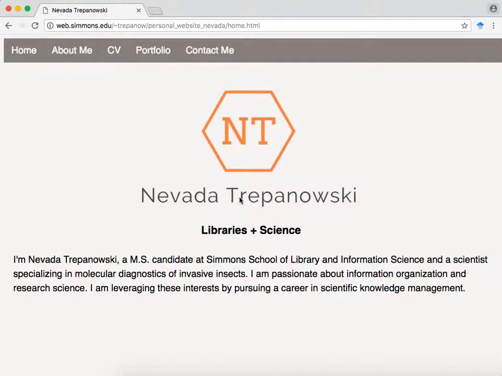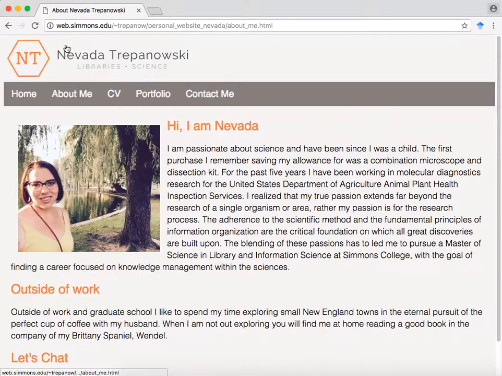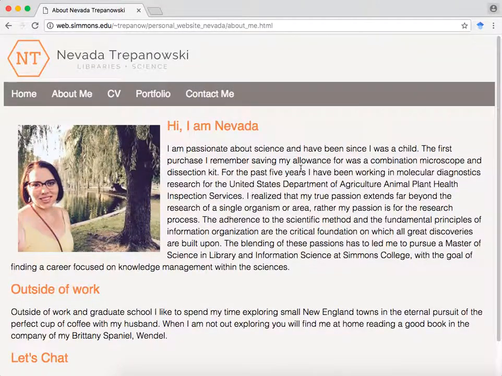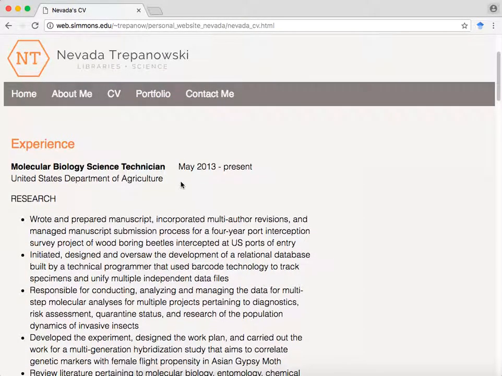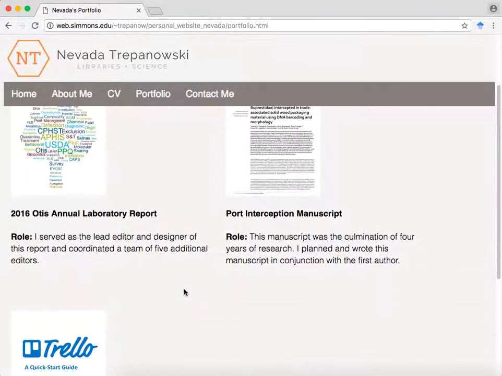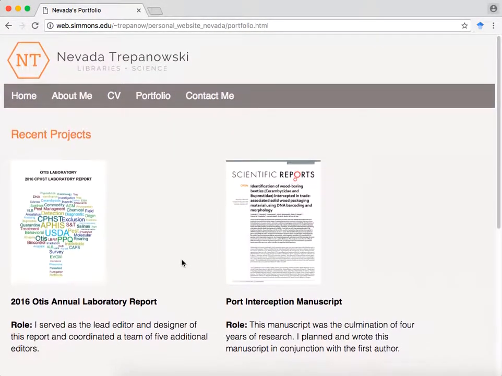And then finally, the student did a really nice job creating this icon. And again, overall, it's a very simple website, right? A very simple navigation menu at the top. Just some simple changes to the background and the font. Nice little CV button there. A portfolio of recent projects the student's been involved in.